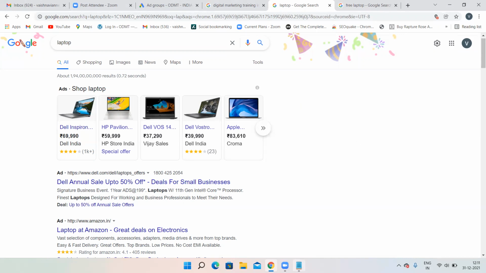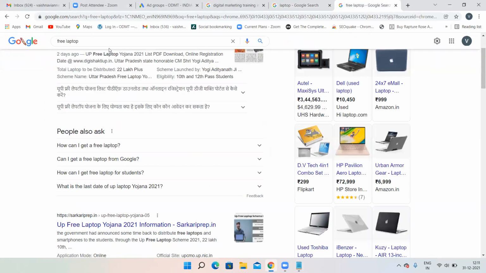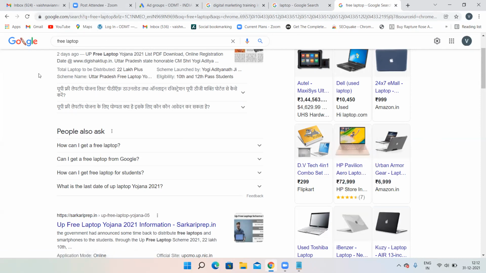So what happens when Google targets irrelevant keywords? Obviously, we have seen the live example that Google is targeting irrelevant keywords. But it is wrong, right? For a free laptop, my advertisement should not appear, but still it is appearing. So what do I have to do? In search network, when I explained keyword match types, I told you about negative keywords. For these kinds of keywords, like free laptop, I have to take the word free and dump it into negative keywords. That means I have to convert this particular keyword into a negative keyword.